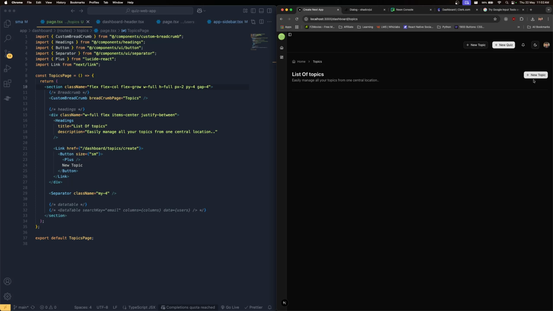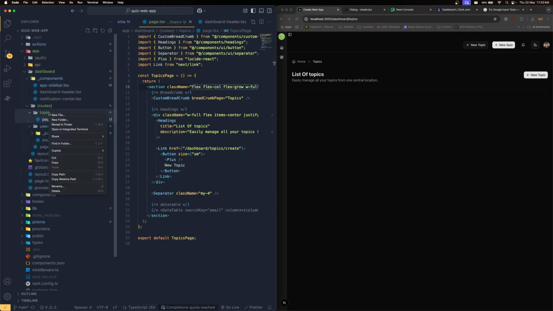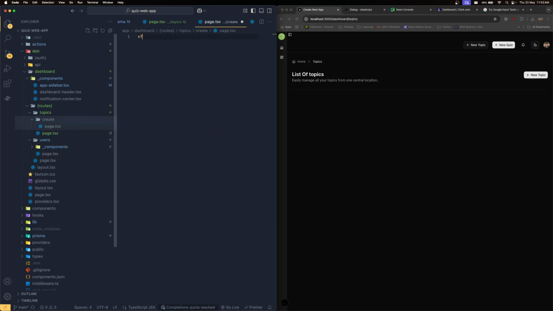he can click it over here. Okay, I think it's not necessary, but let's keep it over there. So when you are clicking this, it is going to take the users to the dashboard, topics, and create page. So inside the topics, I'm going to create one more subfolder called create, and inside the subfolder I'm going to create a new file called page.tsx, and I'm just going to say sfc. This is going to be topics create page.